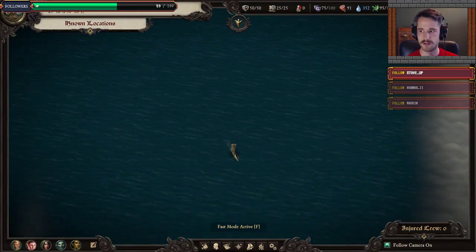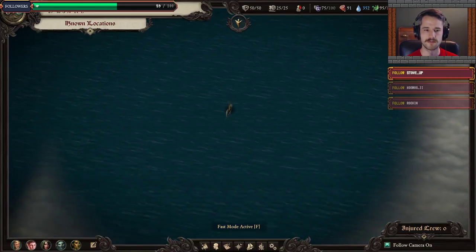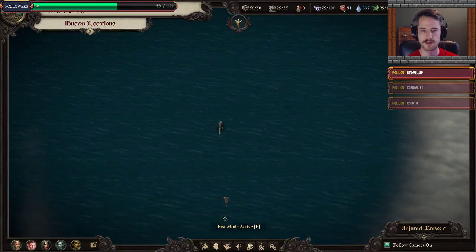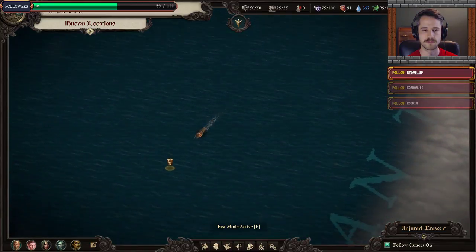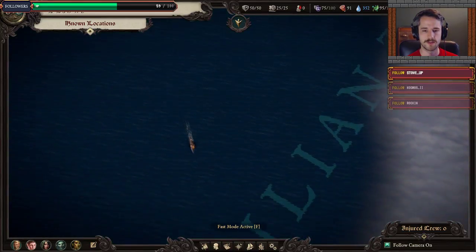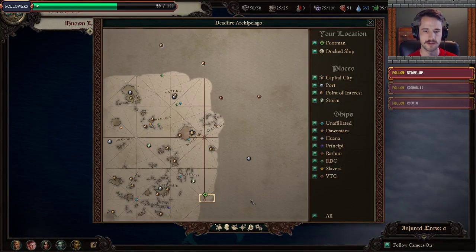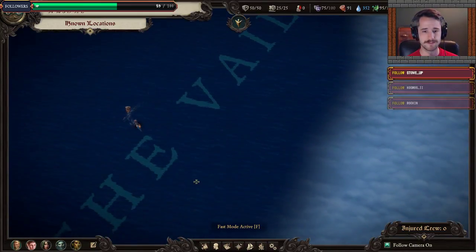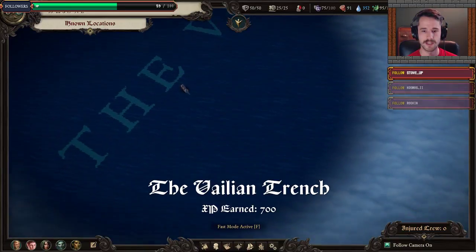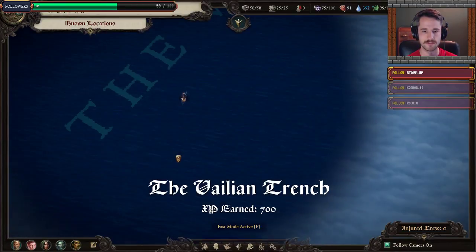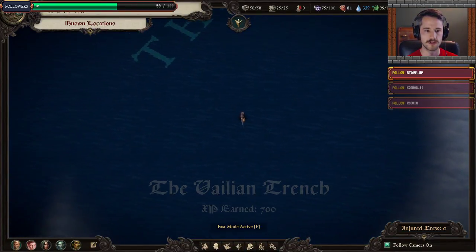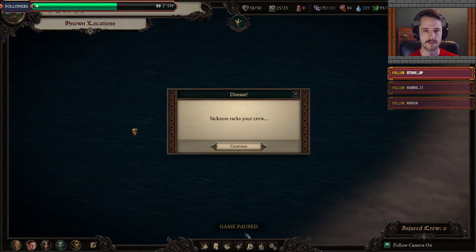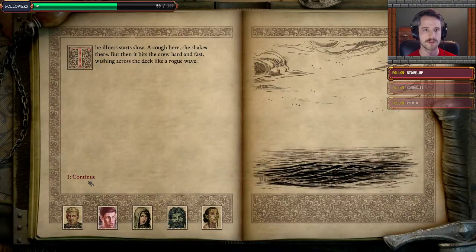Get rid of all this fog of war. I wonder if this is gonna be a 100% run. I wonder. It pretty much is so far. The Valian Trench. Cool. Sickness wrecks your crew. Of course it does. It's because we just helped that boat.